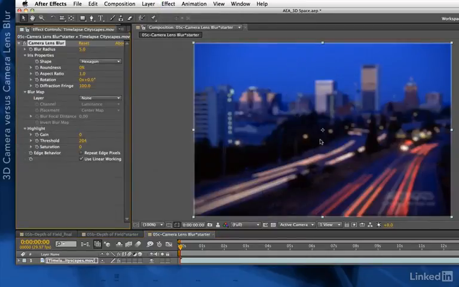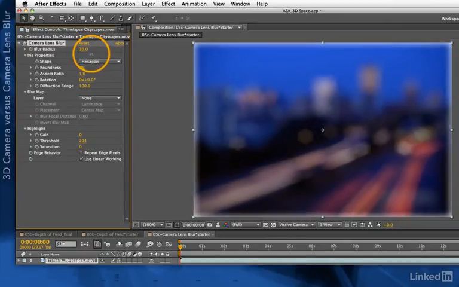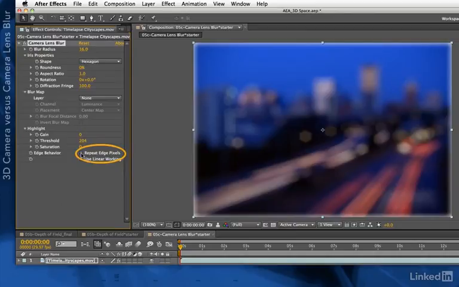And apply it. And now you see some nice circular highlights for these blurs. I'm going to increase the blur radius so you can really see what's going on here. Now we can see some pretty large shapes. And for this effect, I'm going to turn on repeat edge pixels. That means don't blur the alpha channel, just blur the RGB channels. You don't need to worry about this with a normal 3D camera blur.